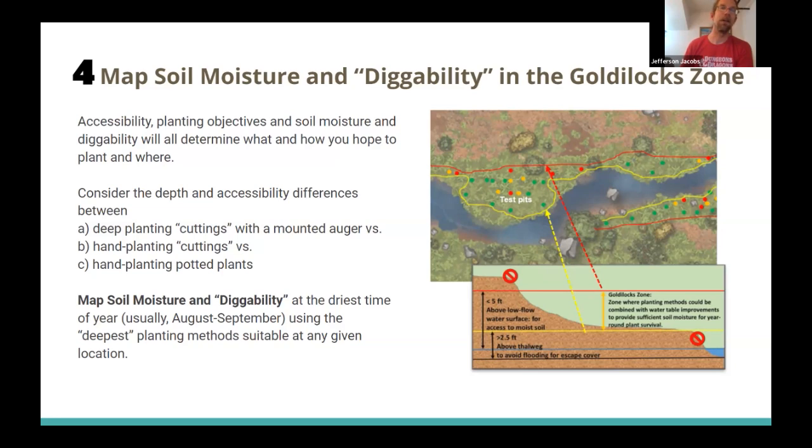The other thing about using the auger is you really get to test assumptions about accessibility.